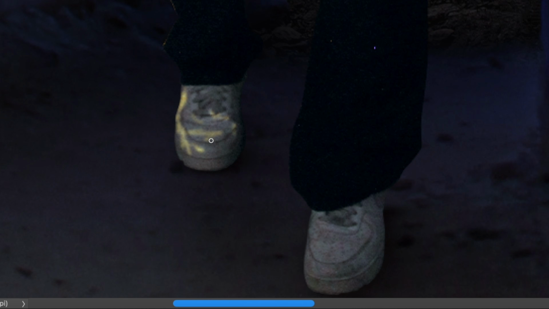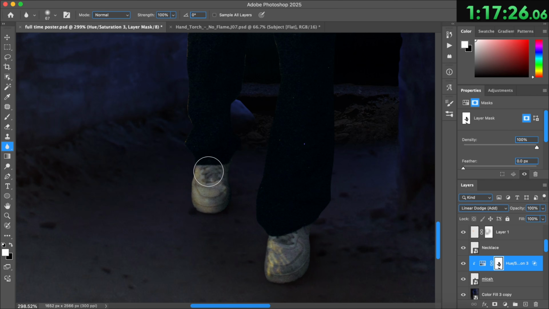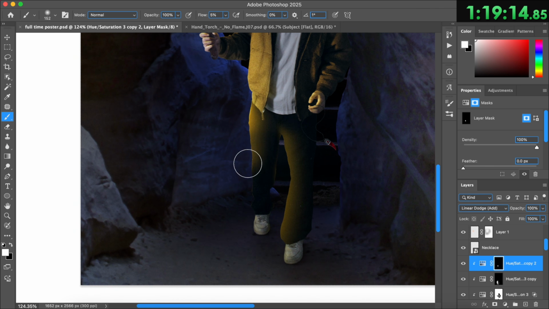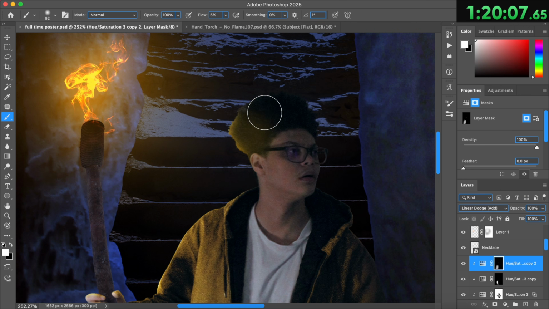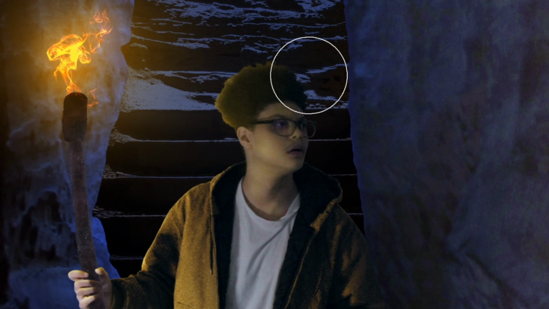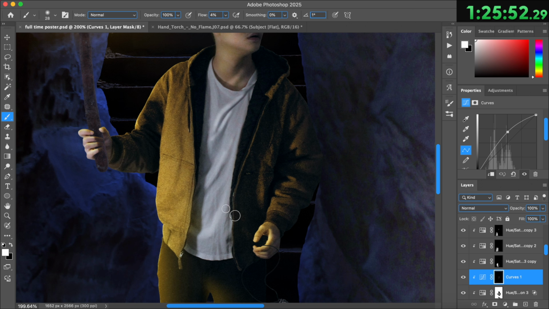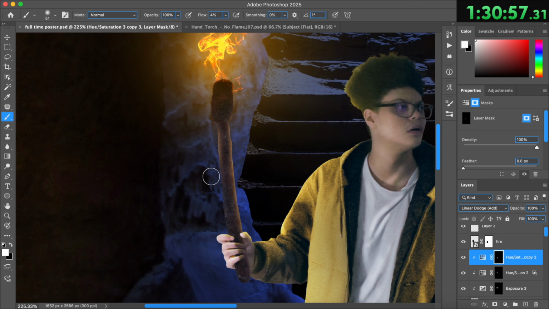I'll add some yellow highlights onto the shoes and then blur it. We should also add some highlights onto my pants and also my hair and face. I'll use some curve adjustments to brighten up the highlights from the original image. I'm also going to add some highlights onto the stick of the torch.